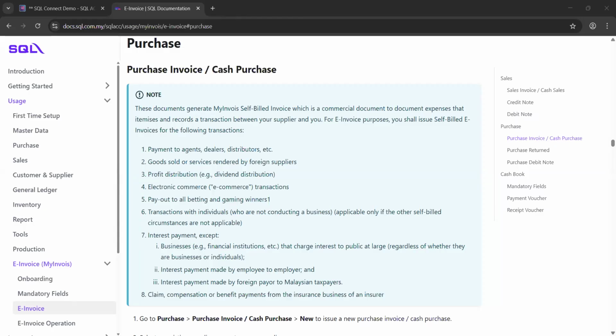1 month company income 700,000, including cash sales and Shopee. If your 1 month is 700K, then I believe you need to start your e-invoice next year, 1st of January 2026 already, because you already exceeded the 1 million threshold. So you need to do your e-invoice.